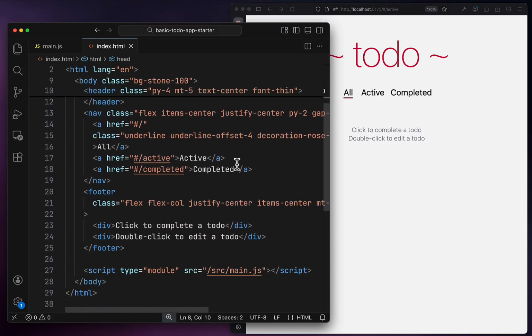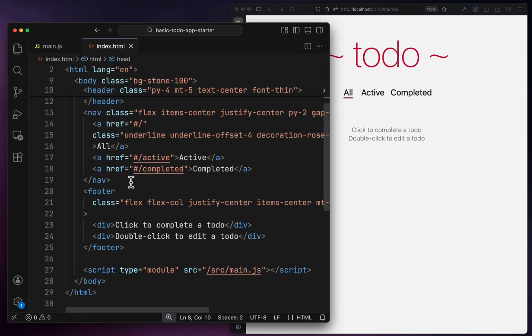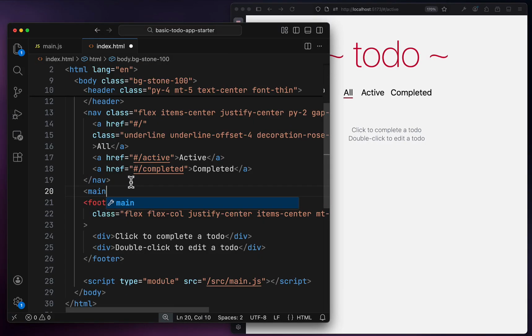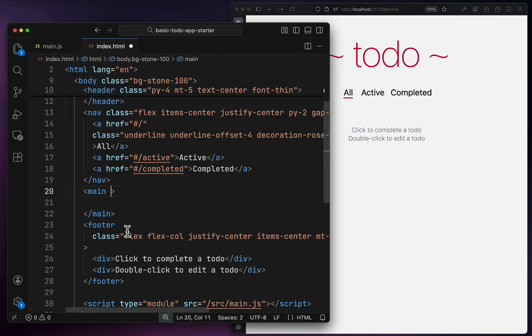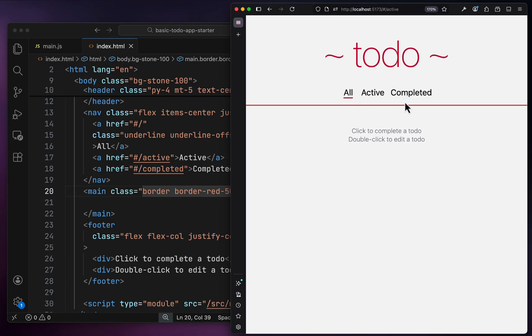Alright, let's go and now add a main section. This is gonna go here between the navigations and the footer. I'm gonna give this actually a class with border. I like to do this when I develop so I can see the area. And so right now you can see there's nothing there, right? And we're gonna add things to it step by step.